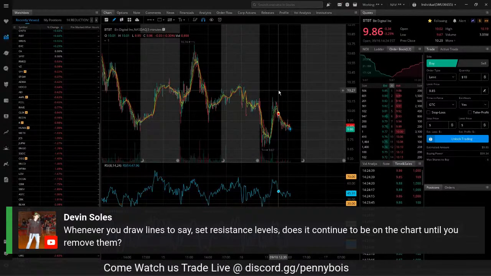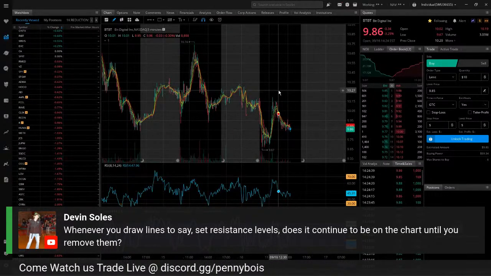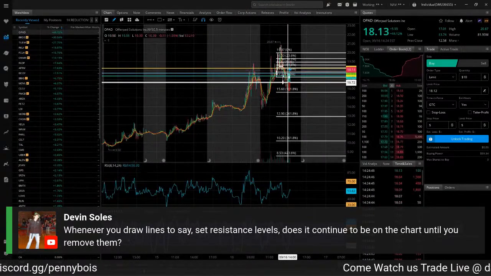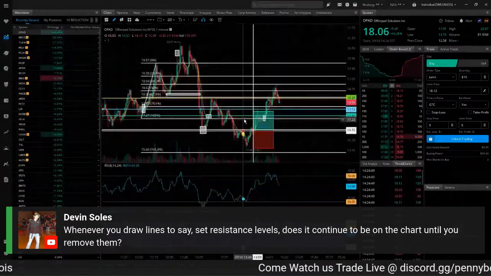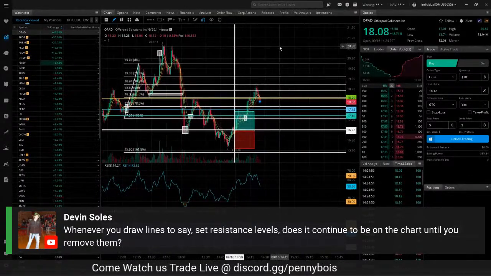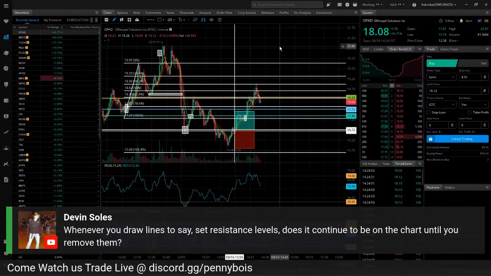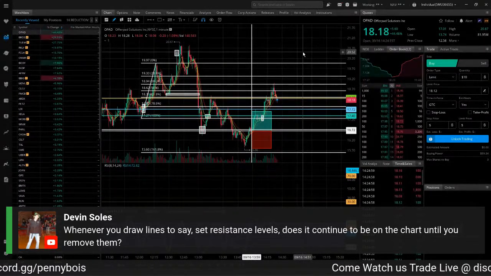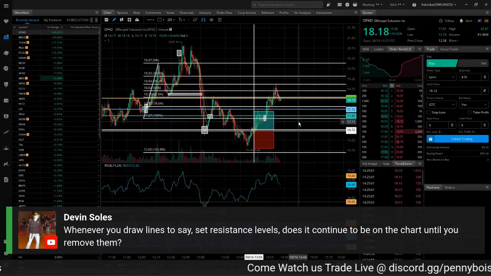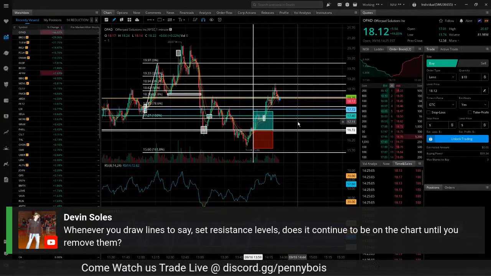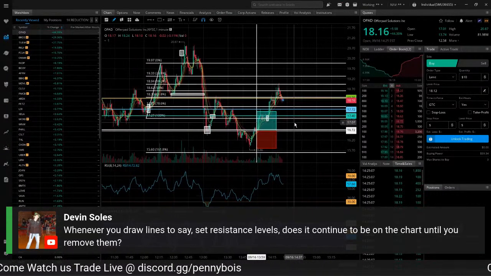And it preserves them based on the account. So if I switch accounts, these lines will not be here. If I look back at OPAD, the lines we had drawn earlier today are still there. See? But if I log in to my other account, they're not going to be there. That's a great question, though, because that was something that we discussed back in the early days of the Pennybois University. We were curious.